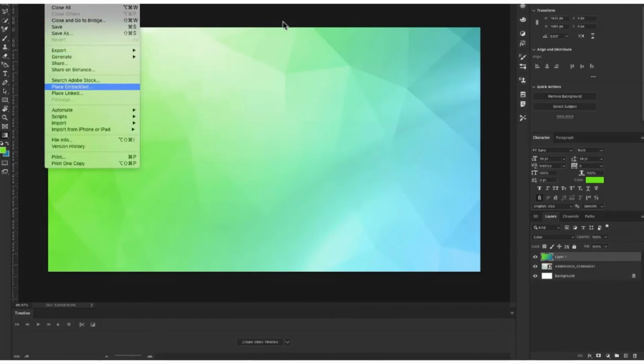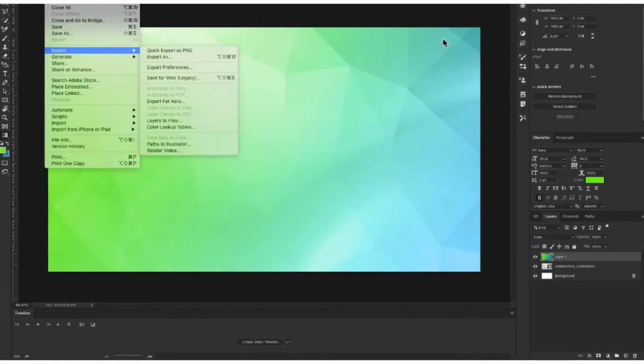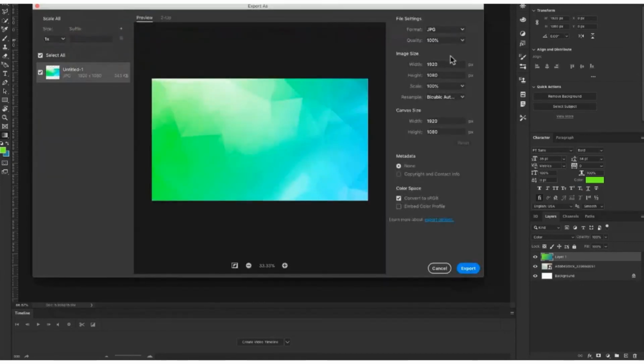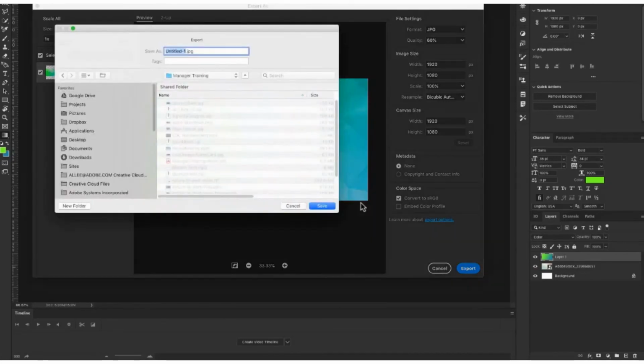We'll save this out by going to Export and Export As. I'm going to choose JPEG. I'm going to knock down the quality a bit so that this isn't so big. Remember, everybody's going to have to load this into your room. 60 tends to work really well. It's still high quality, but we're down to 53K, which is fantastic. I'll hit Export, and we'll call this room background, and what's today? The 21st.